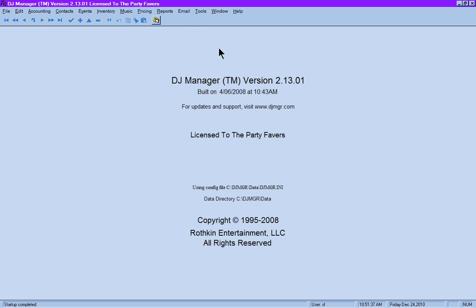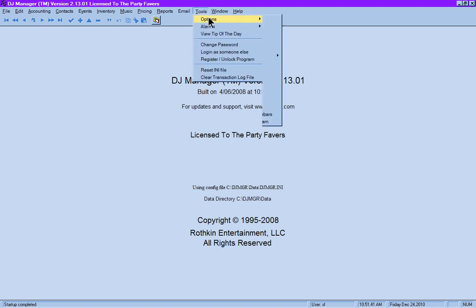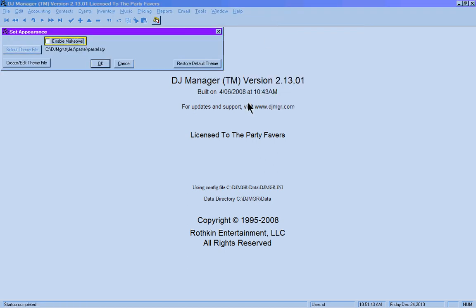Next, we want to talk about the appearance of DJ Manager. There is a Tools, Options, Appearance feature that allows you to actually recreate the makeover. You'll notice mine is in nice blue colors. Yours might be in gray because that is the default DJ Manager setting. I use a third-party option that does not slow down the performance of DJ Manager.